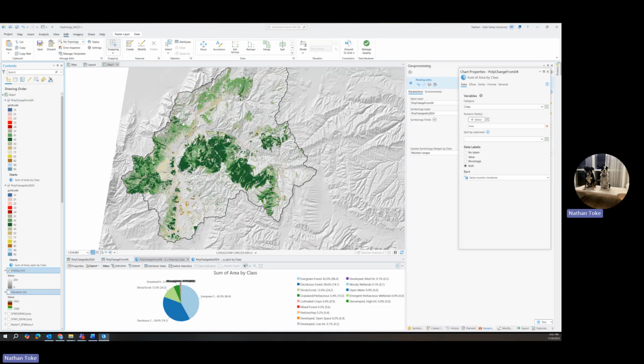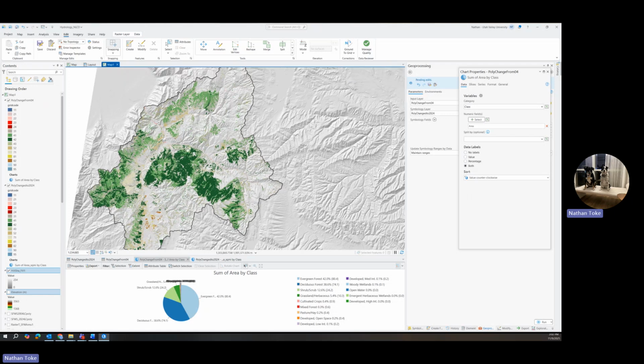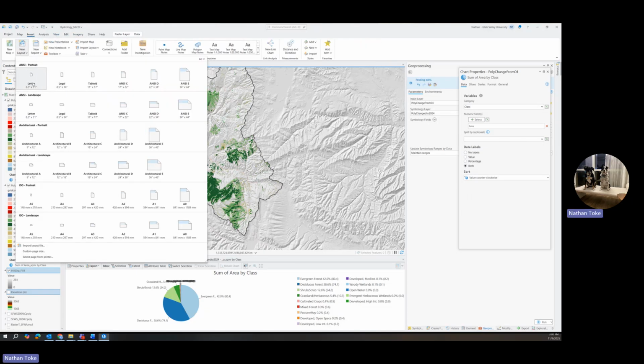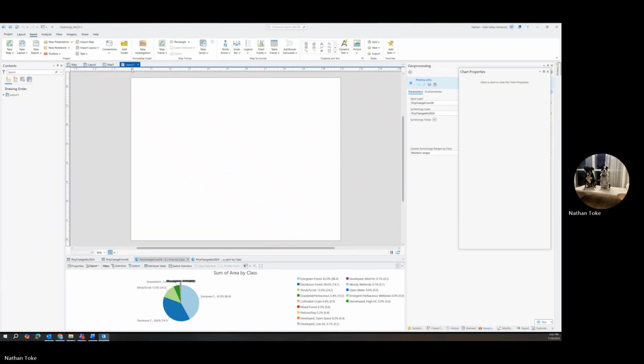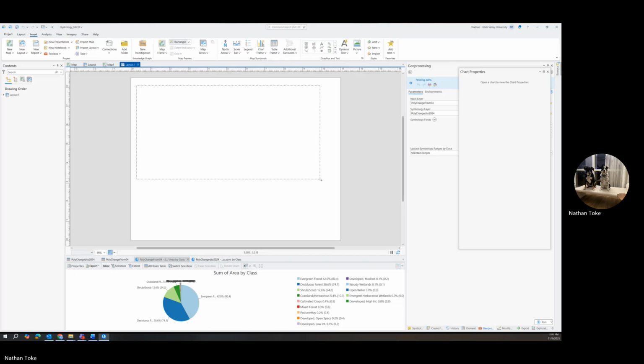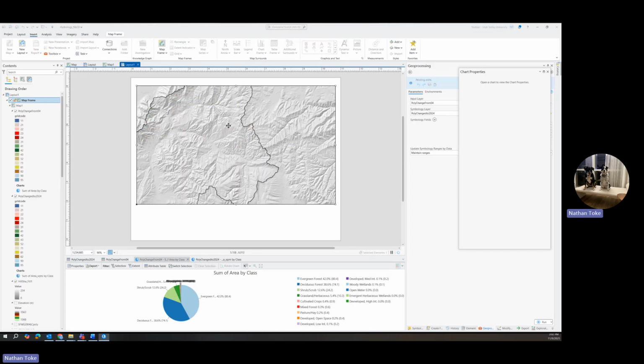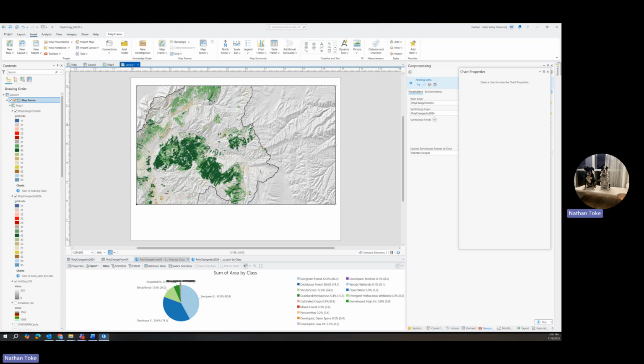Okay, so I like having kind of maybe a different background than what we had. So let's go ahead and make a layout. We'll go insert, new layout, and I'm actually going to make it landscape. And I'm going to add in this map frame. And I'm going to try to rotate this map frame.